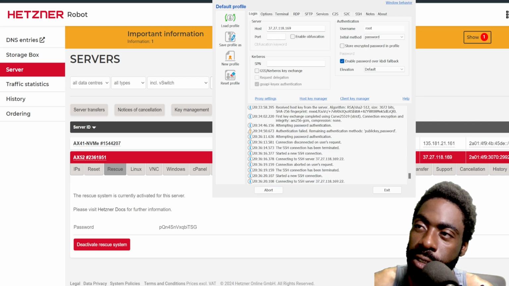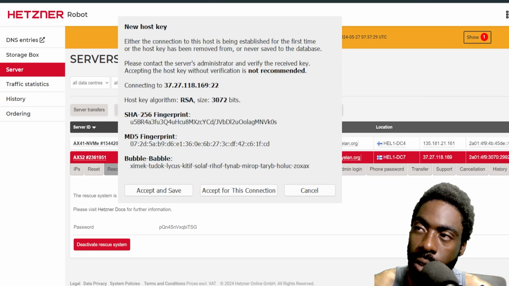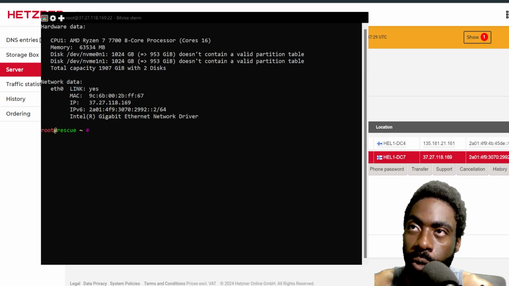So it seems like the server isn't quite up yet. So let's give it a few more seconds. Okay, and as you can see, it's asking us to accept the new host key. So we go ahead and we click that. Now we're back at the rescue mode of our new server. Look at that.